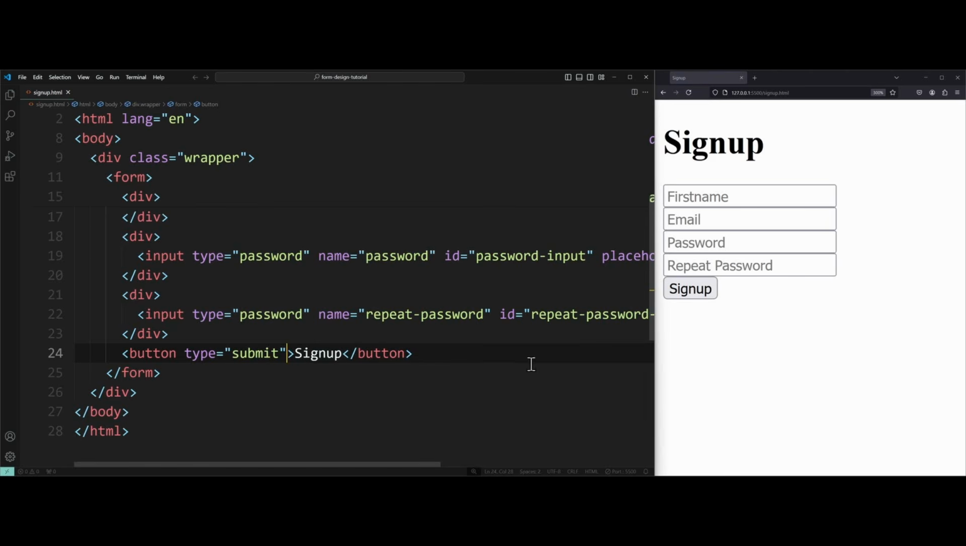When we click the button, we can see that this form is submitted. The website refreshes, unless the browser prevents the form from submitting. Some browsers will prevent this if you haven't provided a real email address.